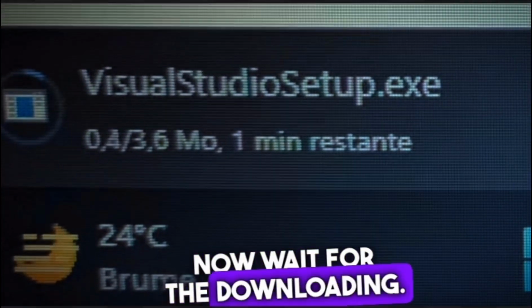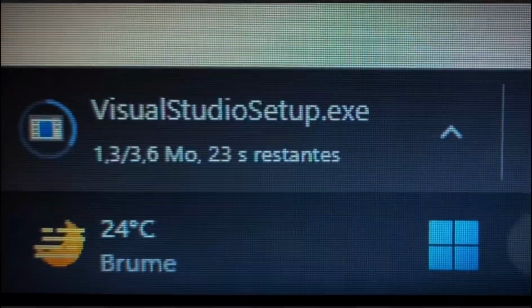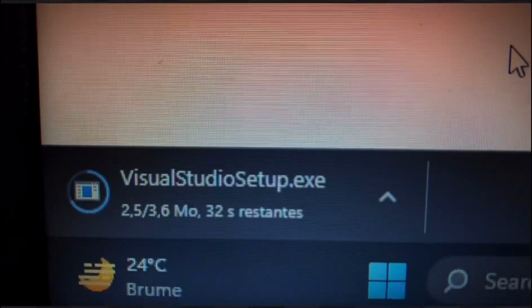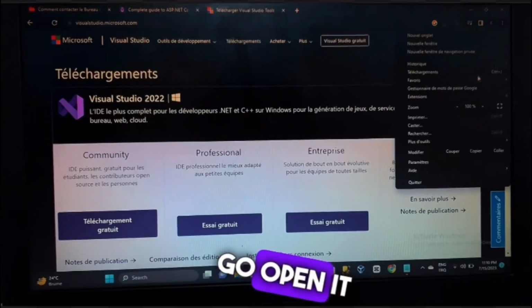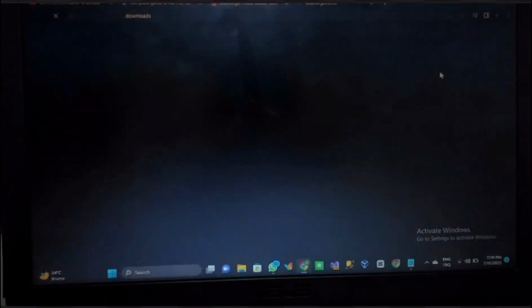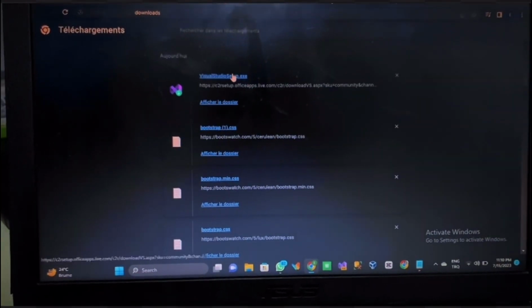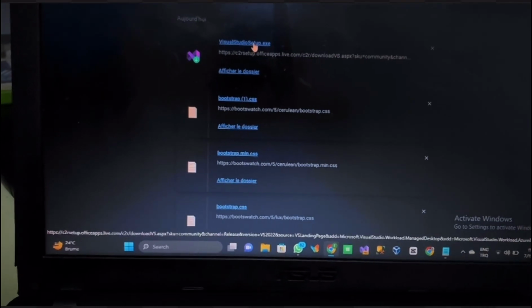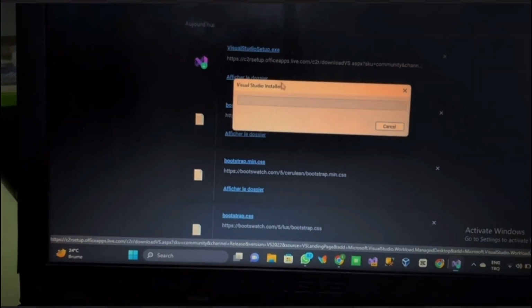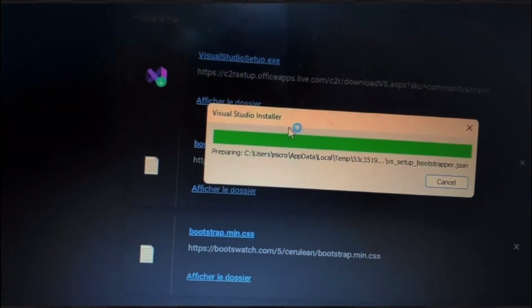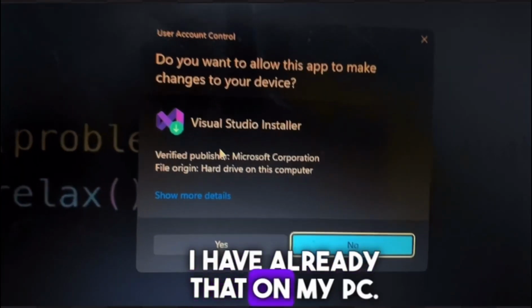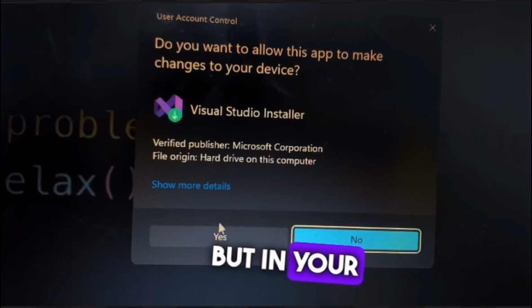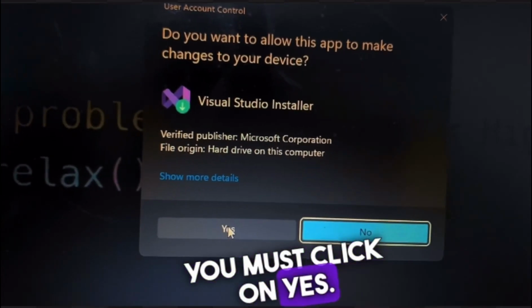Now wait for the downloading. Once the downloading is finished, go open it and execute. I won't click on yes because I already have that on my PC, but in your case, you must click on yes.